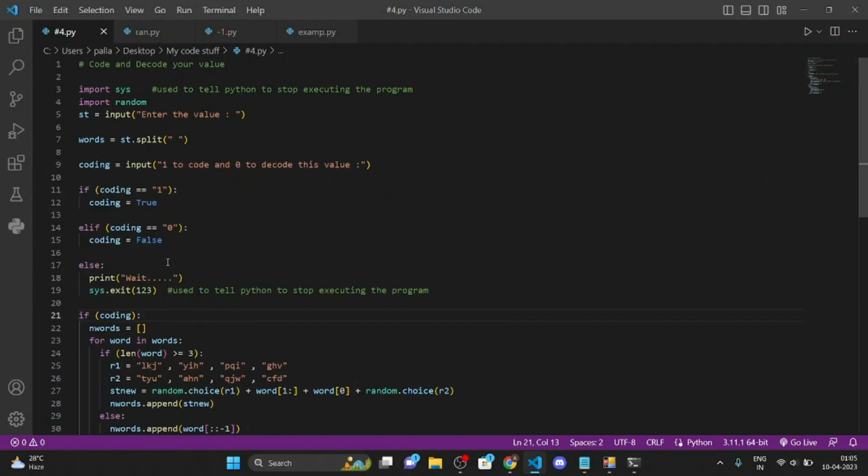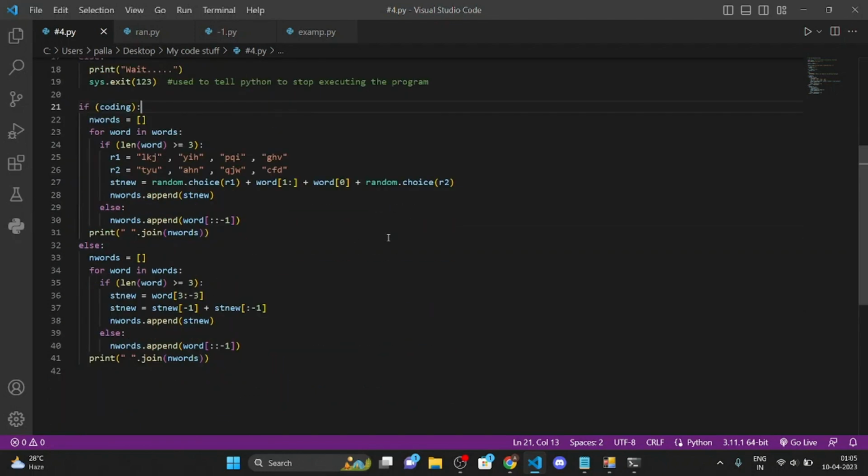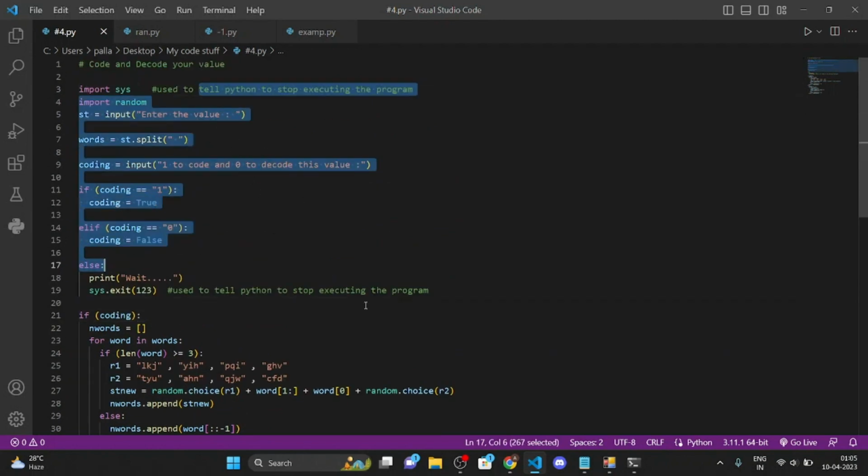You can even further customize this code. You can probably add a while True loop. So yeah, I hope you understood this piece of code.